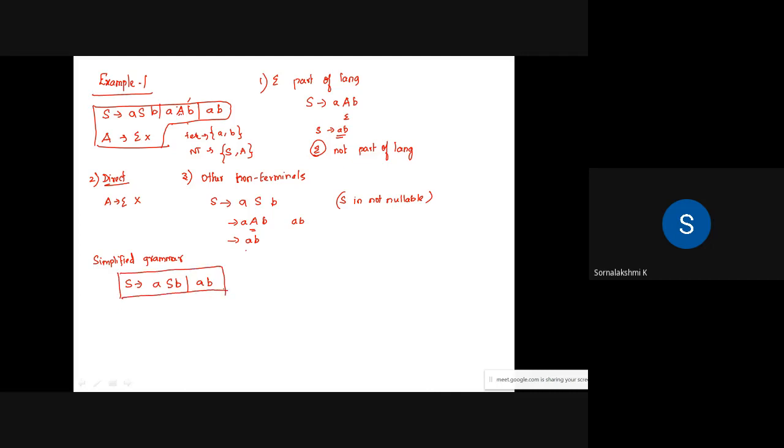Right. So this is our simplified grammar. We are checking if epsilon is part of the language or not. Let us keep it. And in case there are any direct null productions, remove them. Check if all the other non-terminals are nullable or not nullable. Okay, in this case it is not nullable. We'll see the next example, with nullable non-terminals.